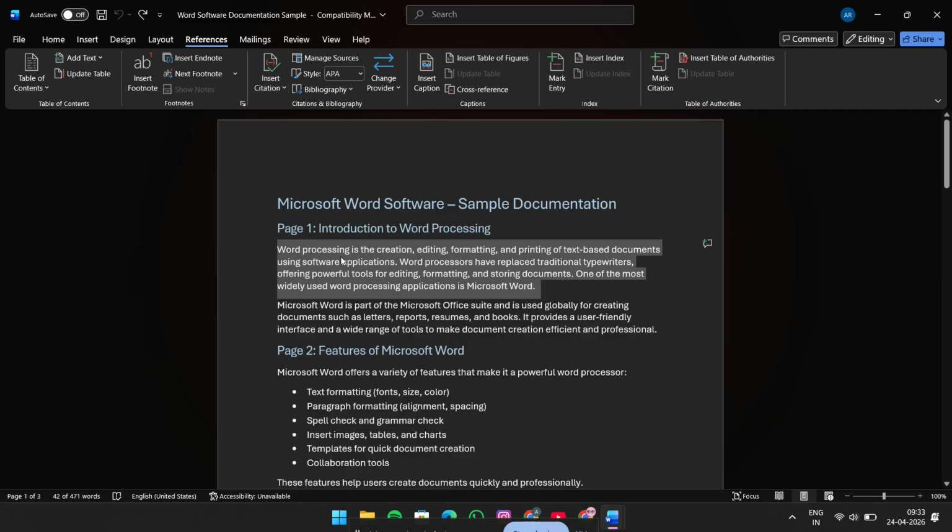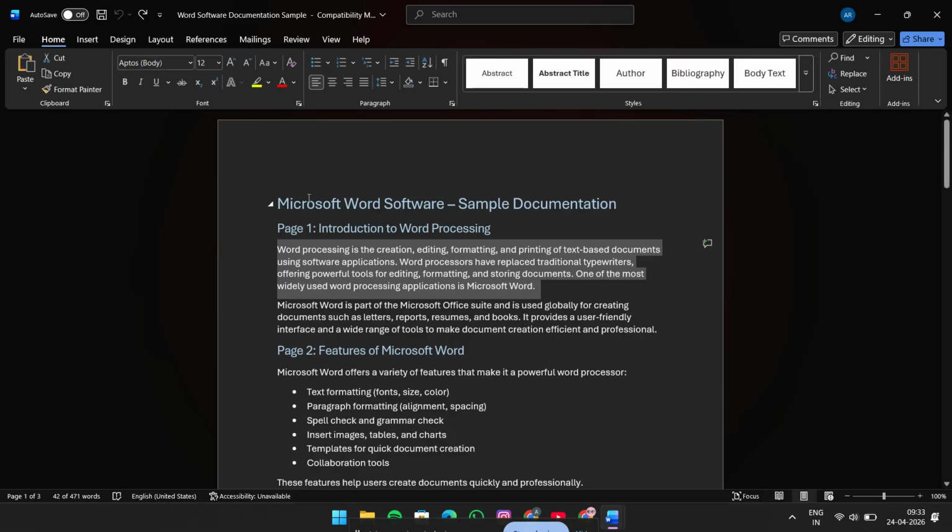Once your text is highlighted, go up to the Home tab at the top of Microsoft Word. The Home tab is where most of your basic formatting tools are located, including font options, paragraph settings, and spacing controls. Now look over in the paragraph group.